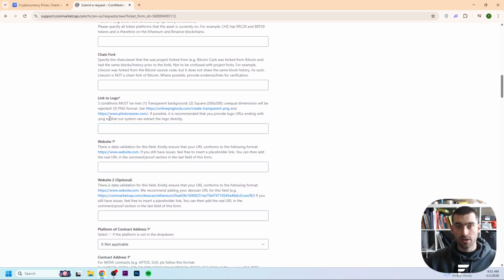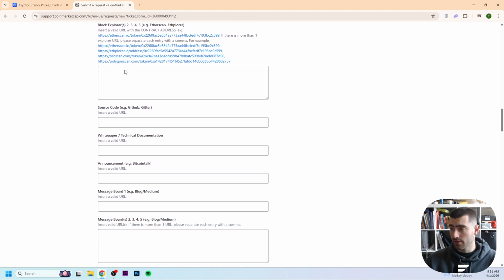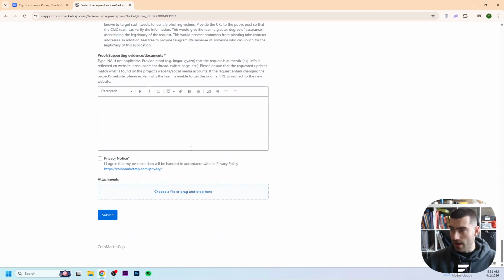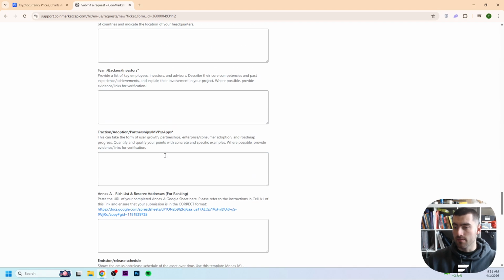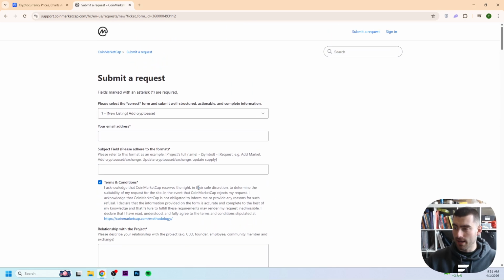So it's a lot, I know, but if you want to get listed, please do this. So fill in everything correctly, everything right here, scroll down. Then right here, you need to upload a proof, supporting evidence documents, and then click right here on submit. But I know guys, it's a lot of information that you need to fill in, but this is the place how you can list a coin right here on Coinmarketcap. So you need to do it from here.